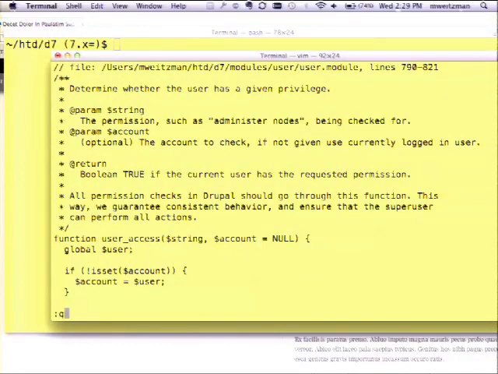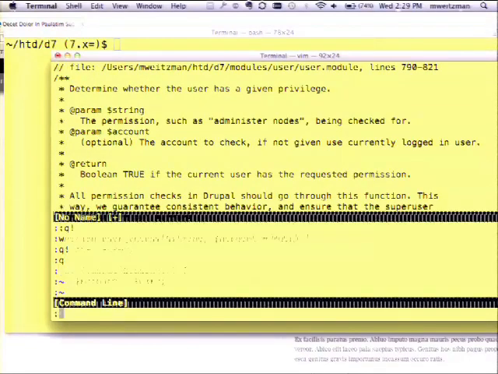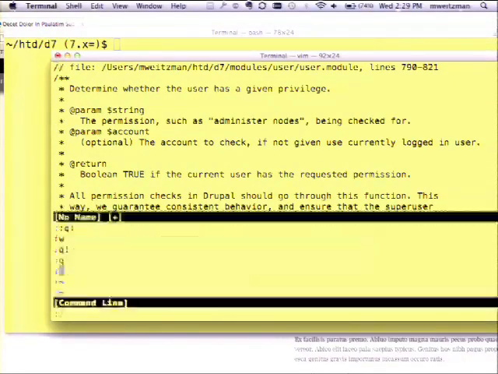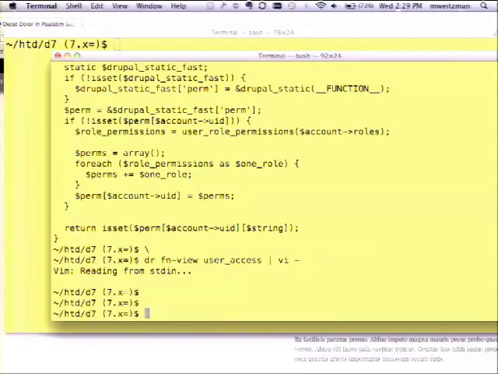My favorite command in VI. I'm spazzing out here. Okay. All right, where were we?